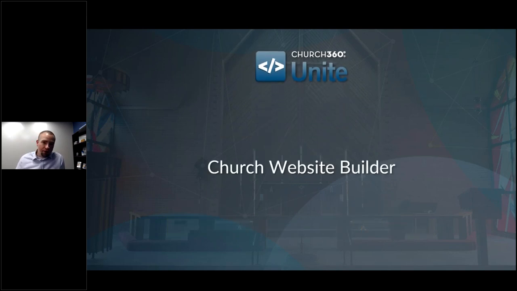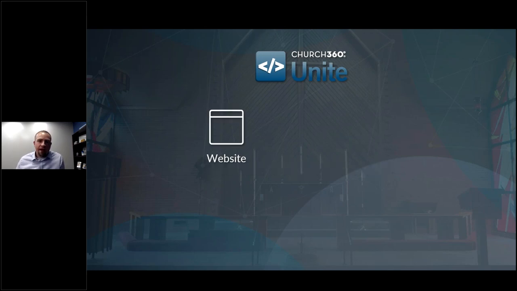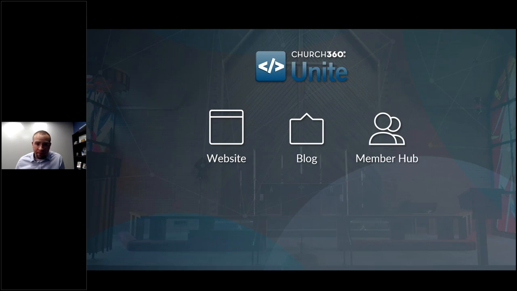Now, at its core, Church 360 Unite is a church website builder. But we call it Unite because it unites a lot of other tools. So yes, it is your website, but it is also your blog. It is your member hub, a place for members to log in and interact. It is a file sharing tool. You can have people download the bulletin from here. You can store all your bulletins in one place.